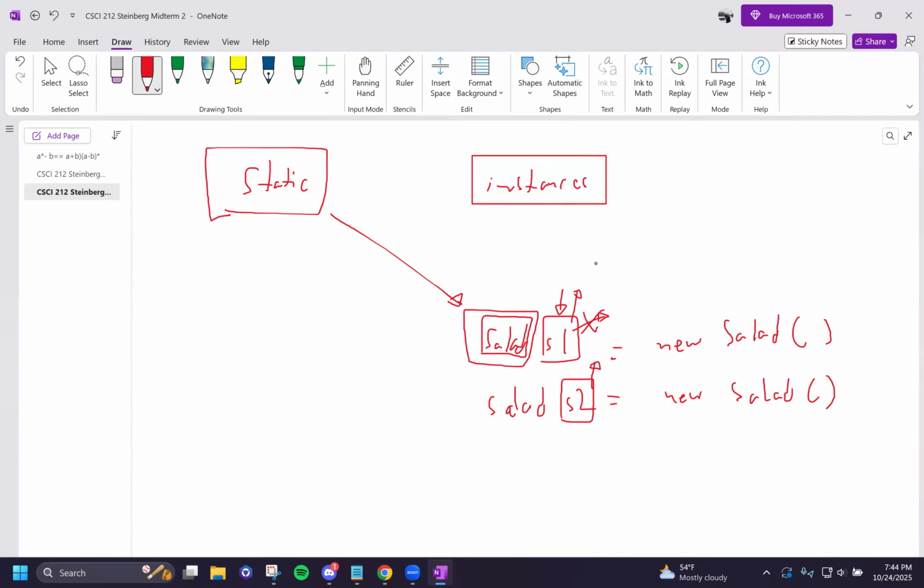And instances can have different methods. S1 can have different instance methods, S2 can have different instance methods. But when we say static, static is part of the class. So if I define static, this is also defined on this part because it's also the same class.